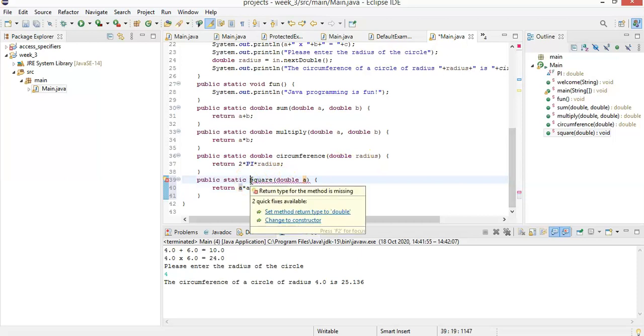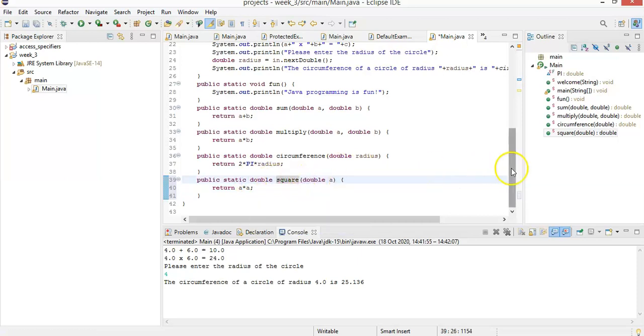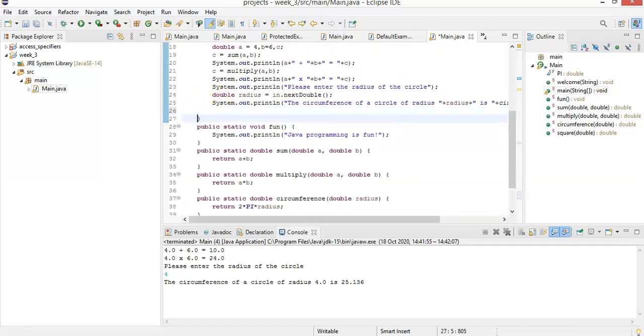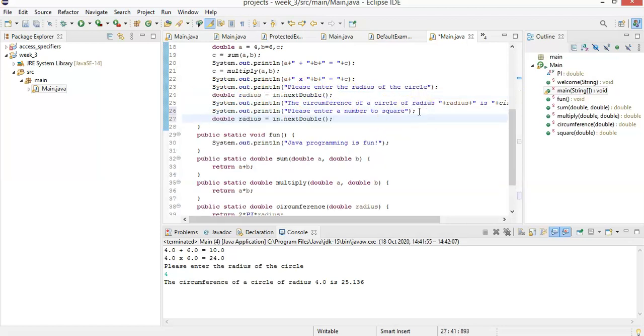So we can tell the user to enter a number to square it. So, please enter a number to square. Then we can get the value. We can call it number. So here we call it number. So we get the number from the user. Now we display our results.